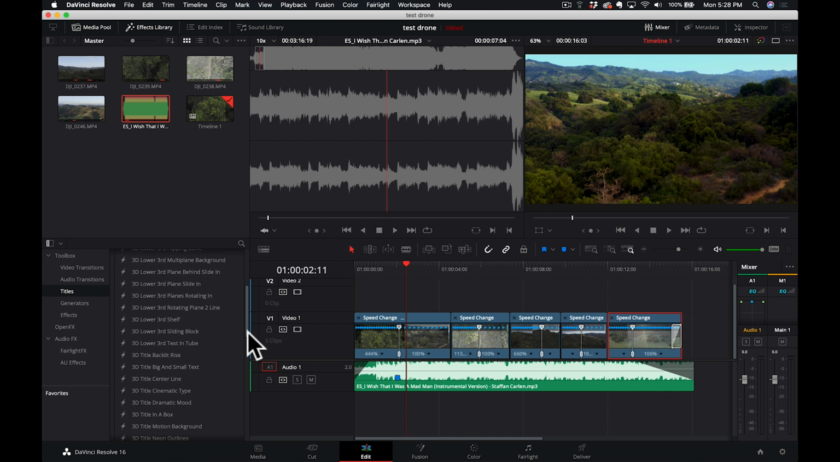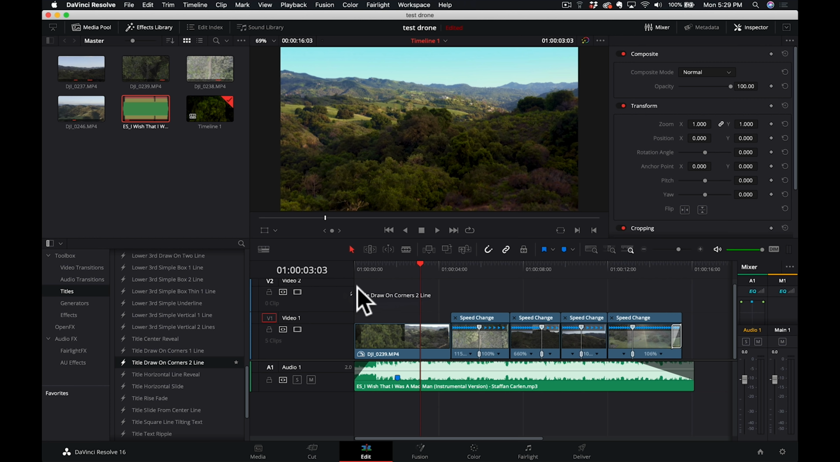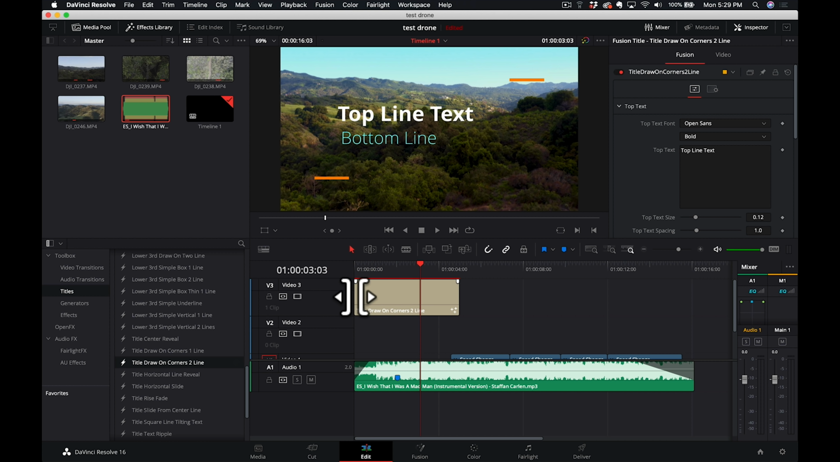And there's a title I kind of like, I'm gonna take this one, it's called Title Draw on Corners Two Line. It's really a title I kind of like. And I'm just gonna make it start here and make it finish here. And voila.